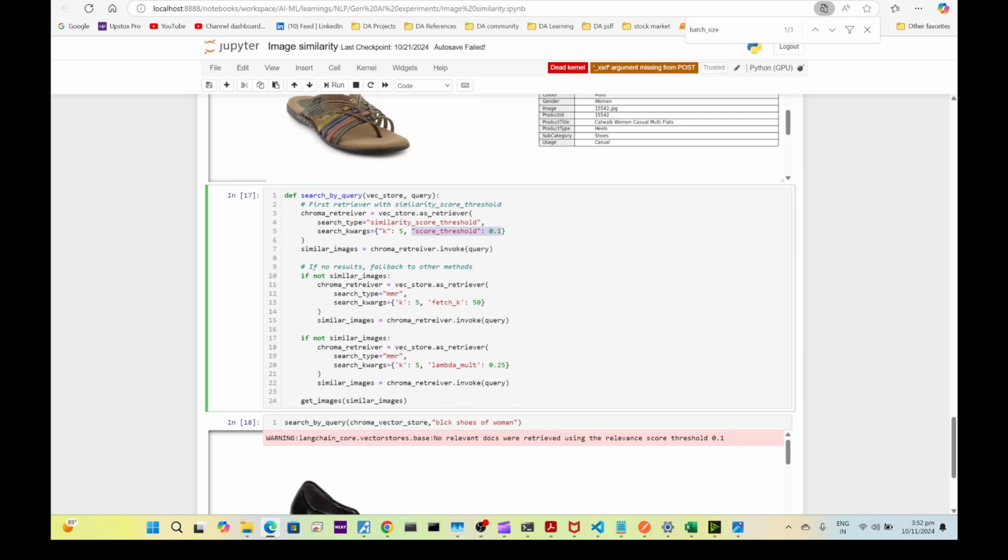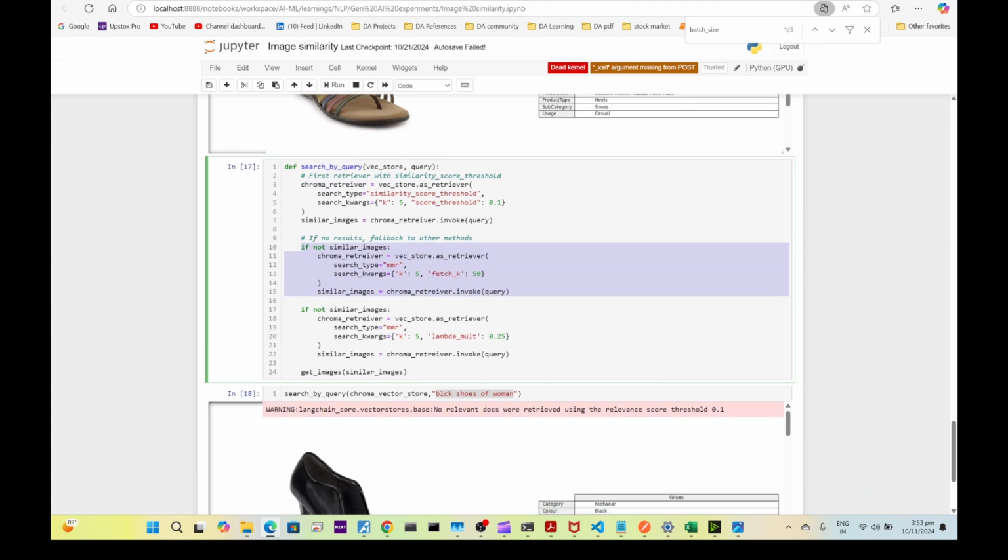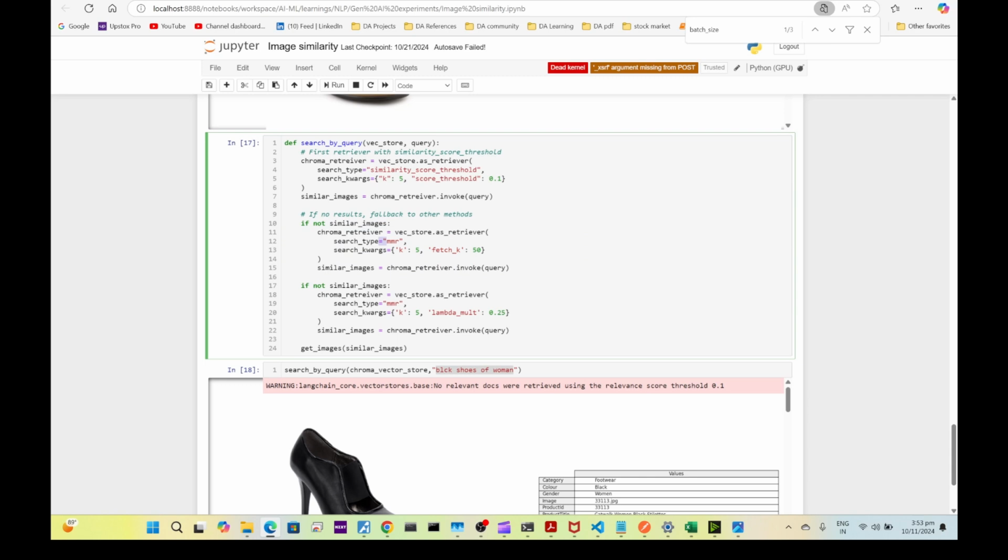The basic thing happening here is we add the query, and the program converts the query into embeddings and executes a similarity search using the embedded query and the image embeddings inside the vector store. So if we couldn't find any images from this first retriever, it will switch to the next retriever search type called MMR, and we are using k 5 and fetch k 50.